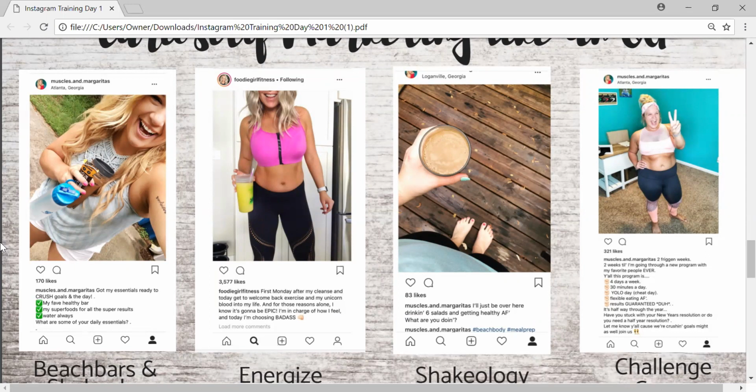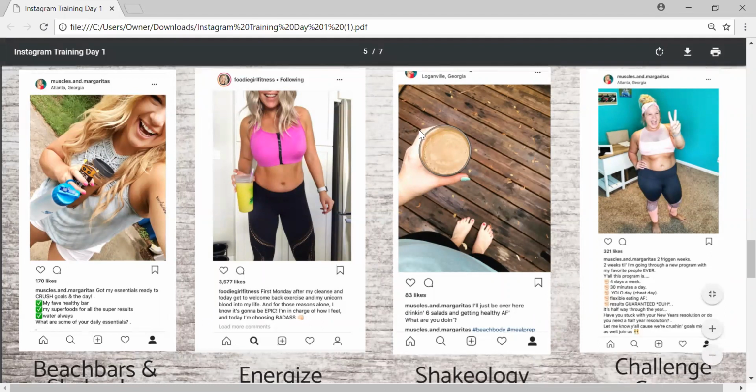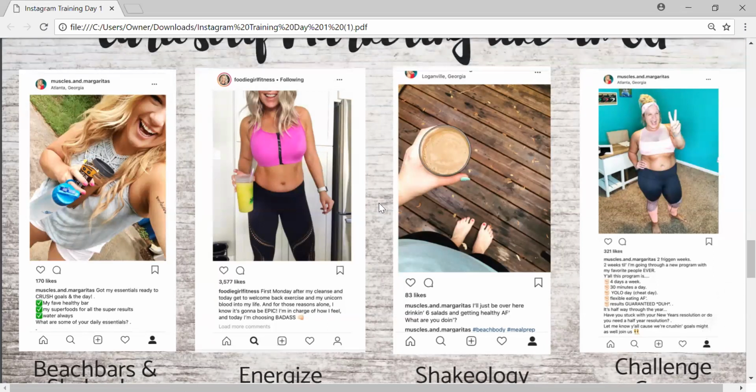And here you can also see that I have a picture of my superfoods. It's a cute picture of me out on my back deck. It just got done raining, so I thought the wood looked cool. And I was like, I'll just be over here drinking my 6 salads and getting healthy AF. What are you doing? So they know it's helping make me healthy. It's got the vegetables and stuff that I need. There's tons of people out there that don't want vegetables and they know it's delicious. And there's another call to action asking, what are you doing? Are you drinking something this good? Again, it leaves them wondering, I wonder what that is.